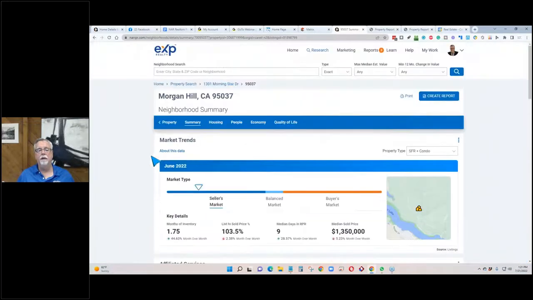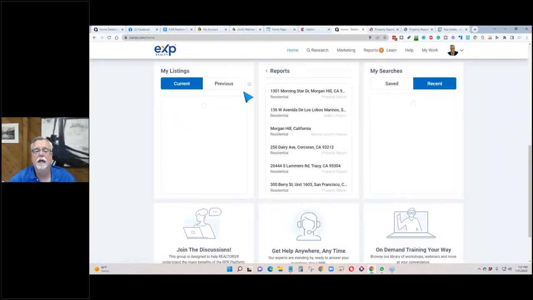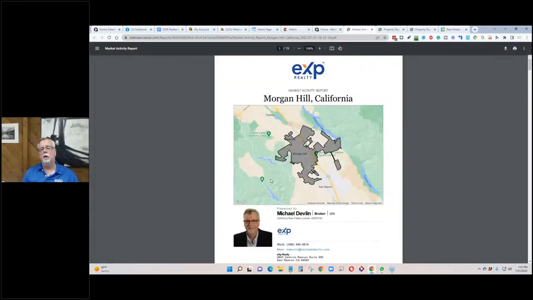But what RPR suggests we do is share it on Facebook, which doesn't really look that good. If you create a report, you can share the report. But sharing this link isn't going to help you, because unless they are members of the Association of Realtors, they can't see it. But I'll show you what it means. Here's a report I ran, and this is what's called a market activity report for Morgan Hill.